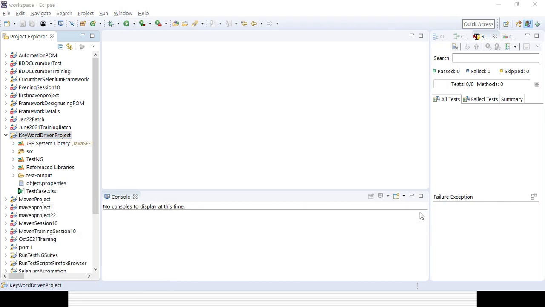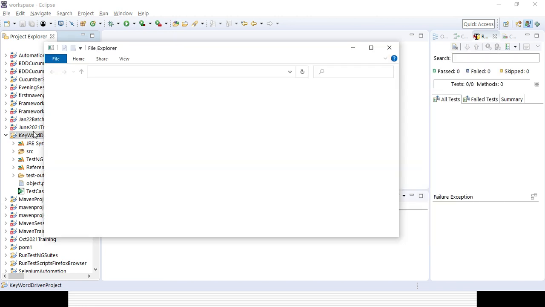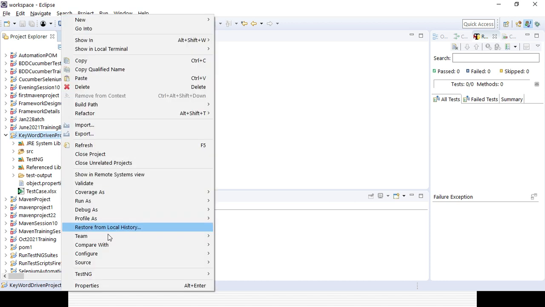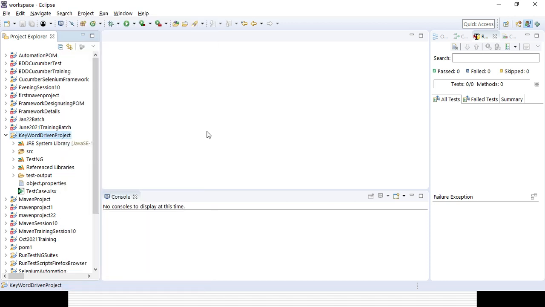Okay, so this is the framework I have created. First I created a simple Java project, so the Java reference library is automatically added here. After that I added all the jar files for Selenium WebDriver, as well as TestNG, as well as the jar files for Apache POI. If you go to the properties, you can see the different jar files I already added.